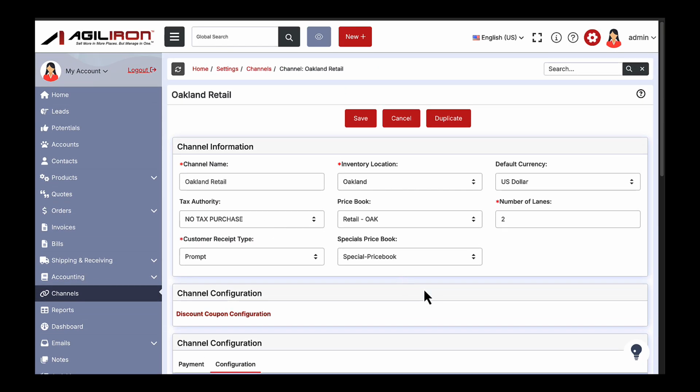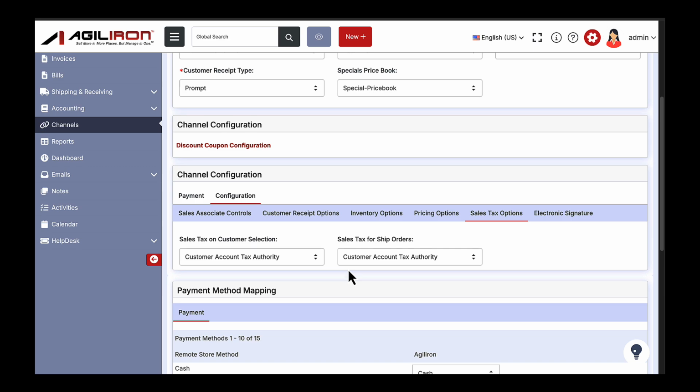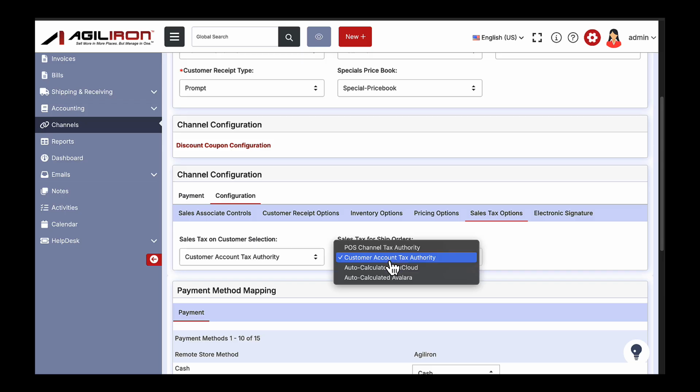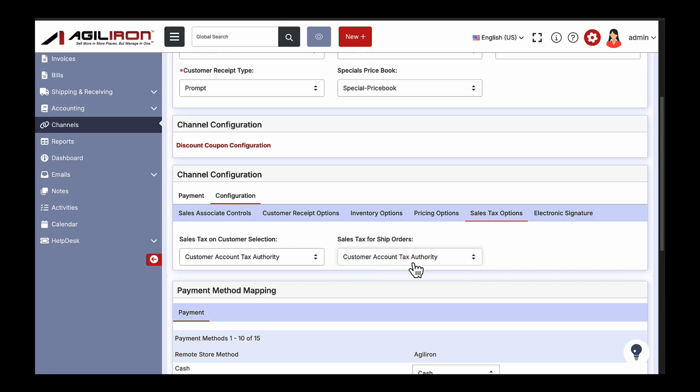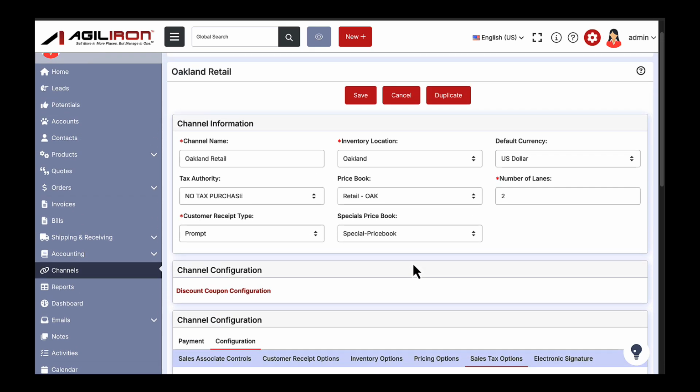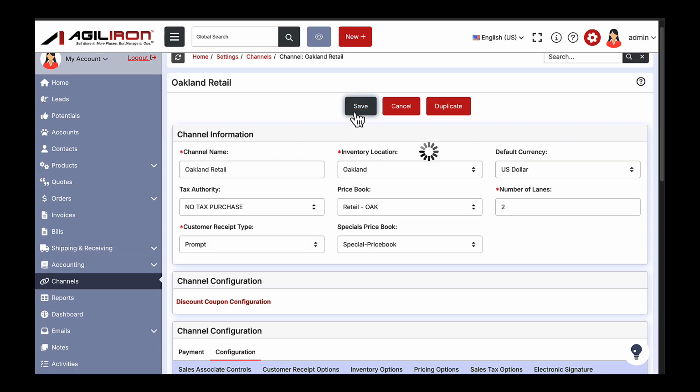However, if your wholesale customers are coming in and buying products at the point of sale as well, you can set this to customer account tax authority, and then your wholesale customers can make purchases tax free, and your retail customers will still be charged the retail price with tax. And the sales tax for ship orders is the same thing, so you just set what you want there. Once you're done setting up your options, you click save, and that saves your preferences.